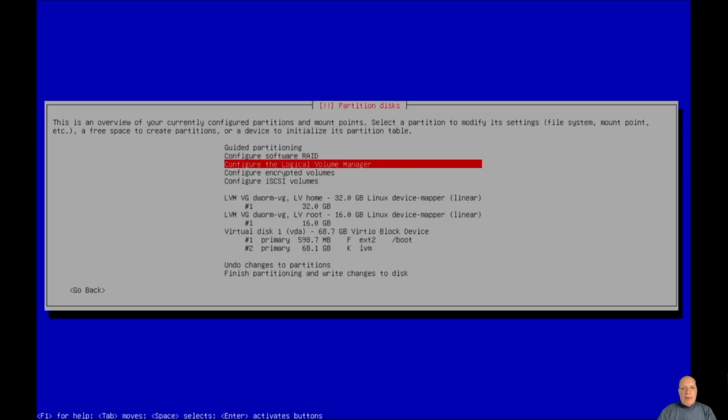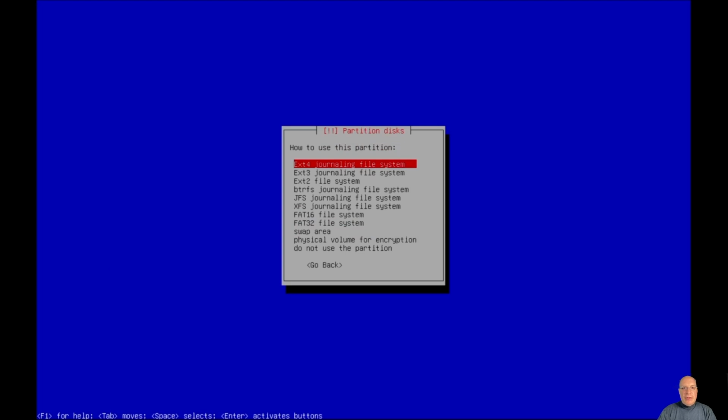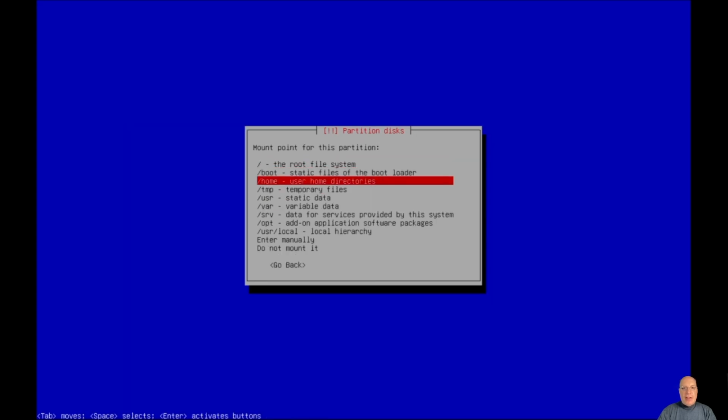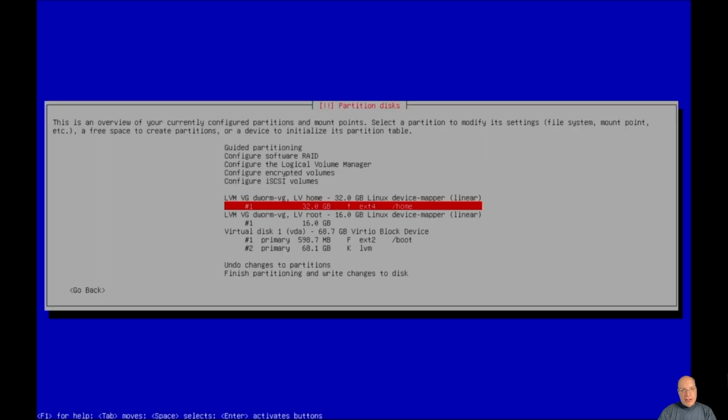All right, so we have to set the mount points now for our two logical volumes. The first one here apparently is home, so we'll just hit Enter. And use as. So we'll use the standard ext4 file system, and the mount point for the home volume group shall be /home for our home directories. So we're done setting up this logical partition.